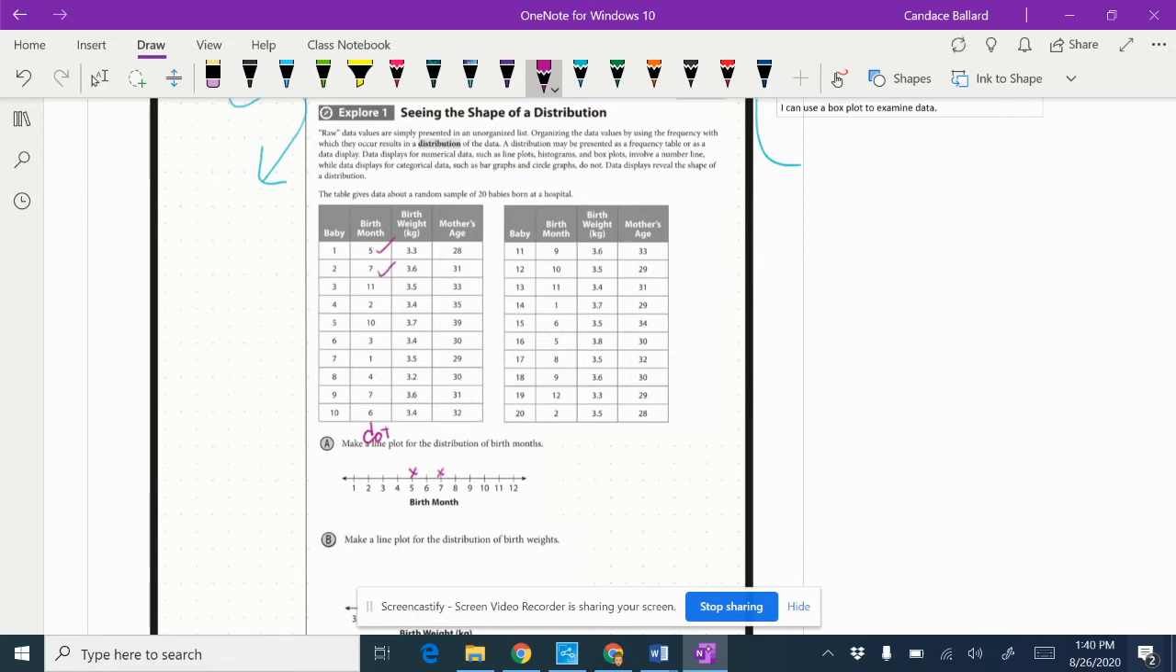I've got one at 7, 11, 2, 10, 3, 1, 4, 7 again, 6, 9, 10, 11, 1, 6, 5, 8, 9, 12, and 2. So that's what they mean by a dot plot or a line plot.